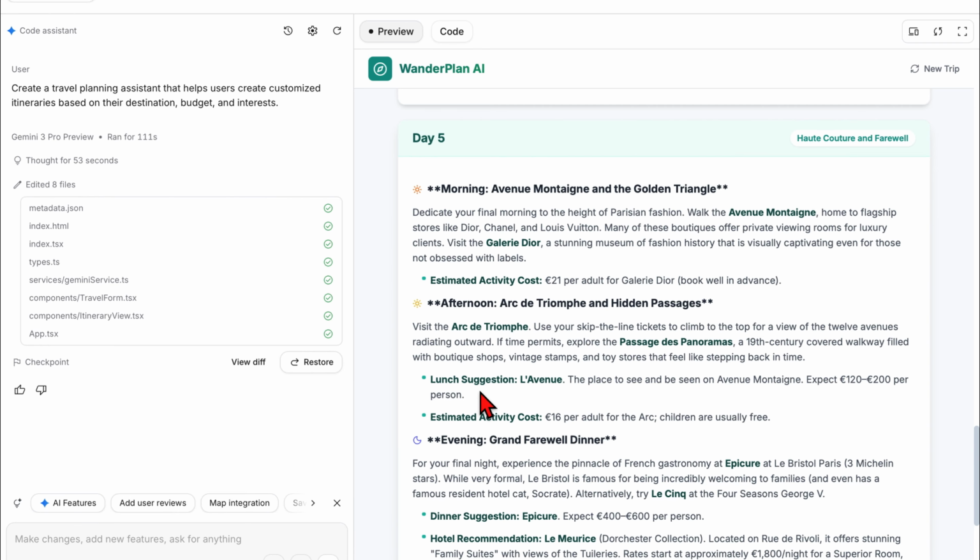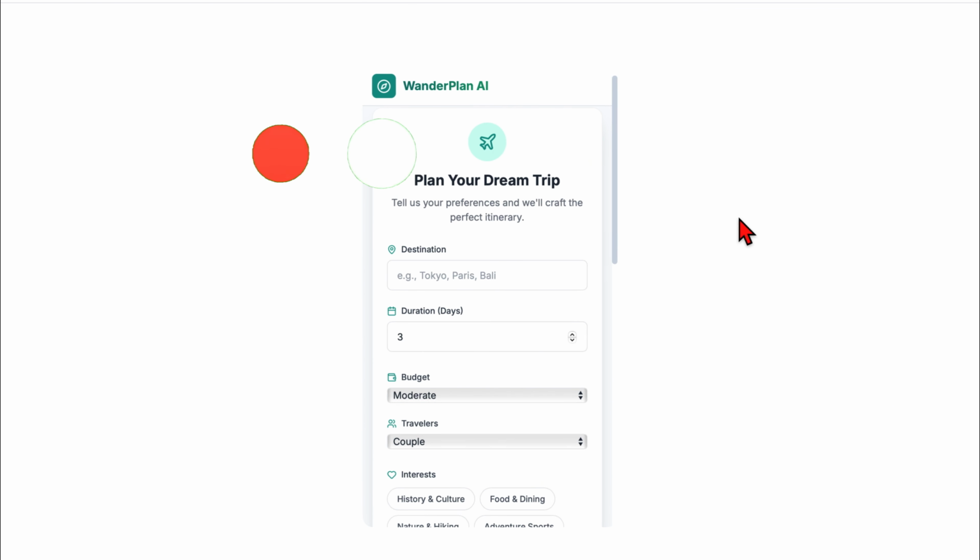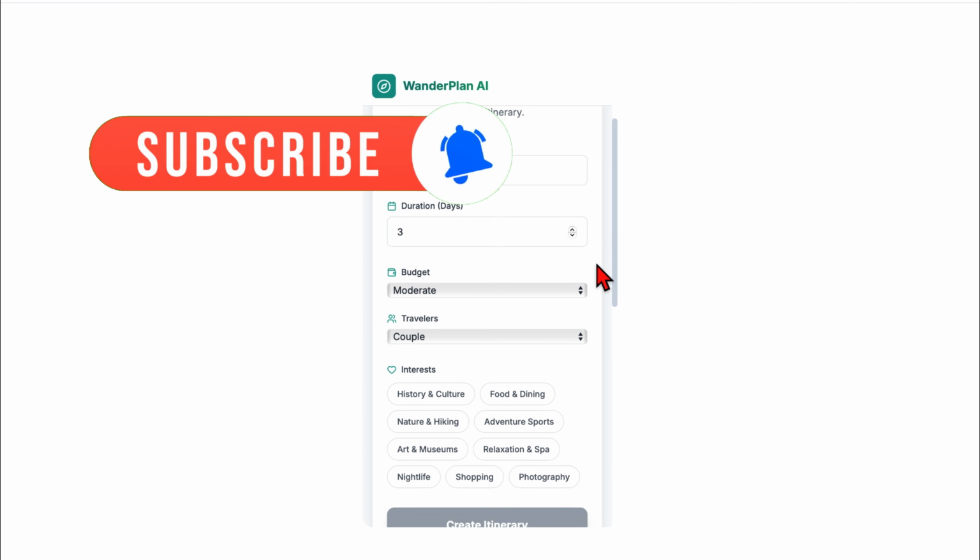We can improve the design and functionality of this app by continuing to use prompts here in this chat box on the bottom left. We don't need any code skills at all. We're living in an incredible time where tools like this are available to everyone.